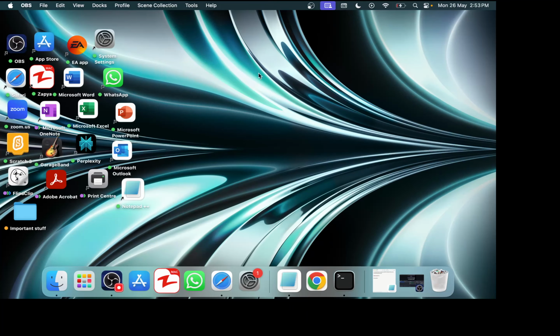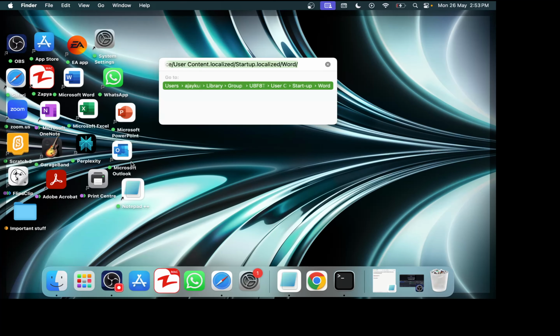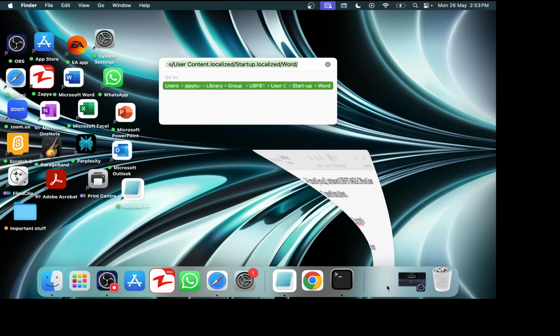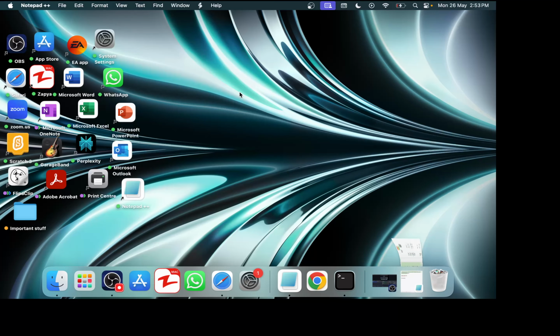So to fix it, you can go to the Go option over here at the top. Here you can see Go, and then select Go to Folder, and over here you can go to this location. So go to this location. This is provided in the video description, so you can just go to this location.